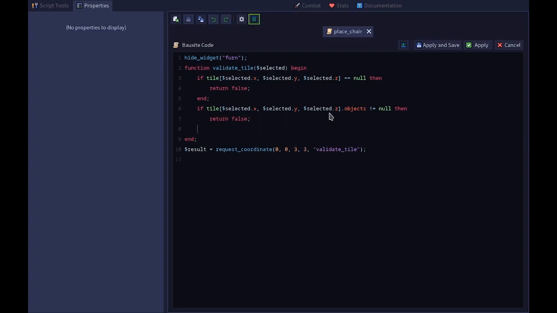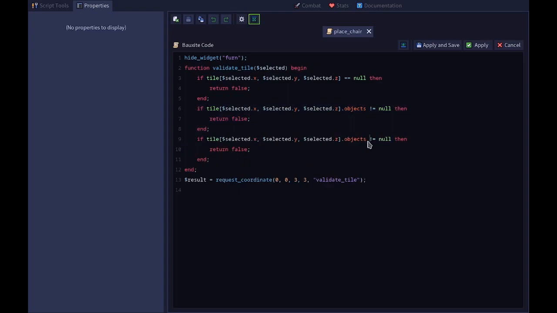So in other words, if there is an object already on that tile, return false, end. And then we'll copy this because we're going to make an exact copy of this. But this time, instead of objects, we're going to check for characters. So if there's an NPC on a tile, then again, that shouldn't be allowed either. So if a tile has anything on it other than just the tile itself, then it's not allowed. And likewise, the tile has to be a tile. It can't just be empty, vacant space.